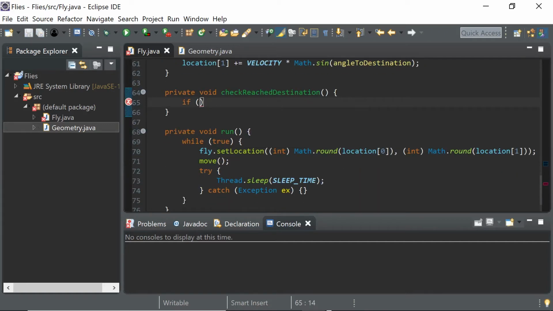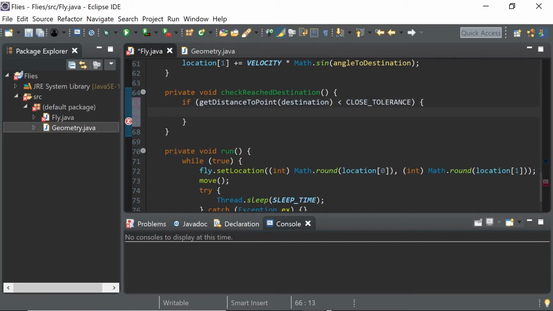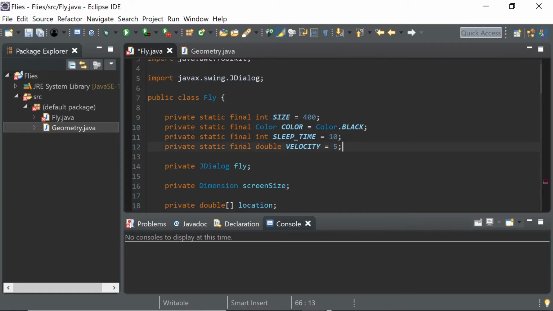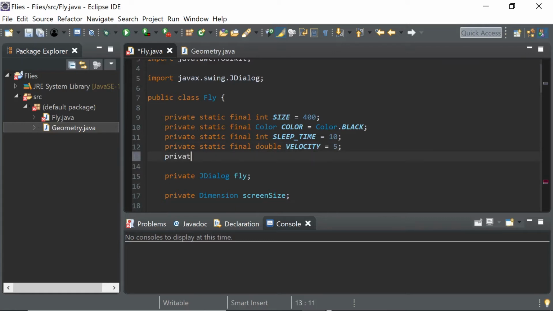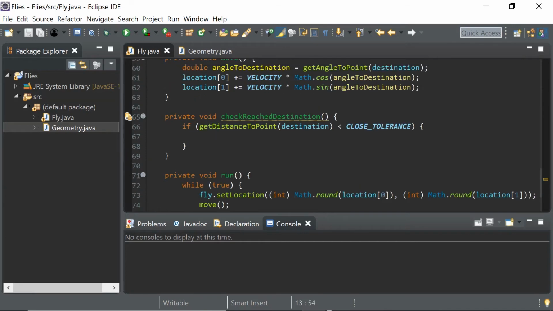All right, so to check if we've reached the destination, let's get the distance from the location to the destination. And if that's within some threshold, call it close tolerance, we will consider ourselves at the destination. I think 10 is a good conservative value here since we only increase by a distance of 5 each time. We should get within a distance of 10 of the destination. And once we get to the destination, set a new destination. And we'll fly to that one.